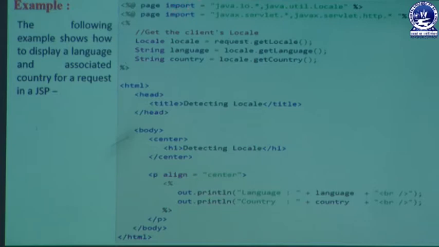In that import attribute, we can specify two types of packages: the IO package, and the util package with a specific class known as Locale. Next, the servlet package is also imported, along with the HTTP servlet package. Both generic as well as HTTP servlet packages are used in this program. So here we can define some scriptlet tag.